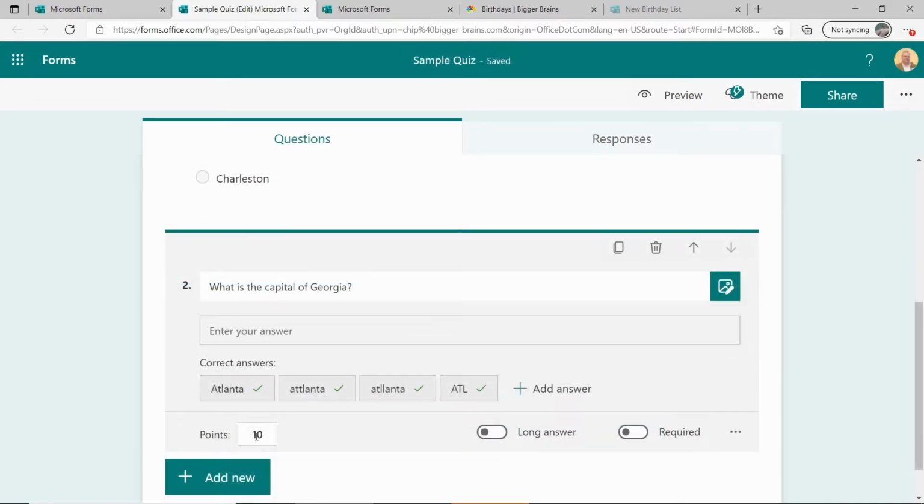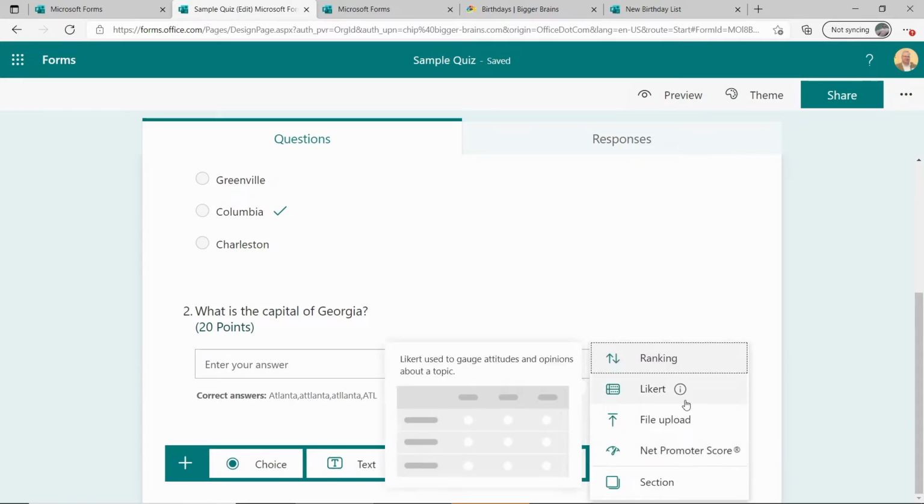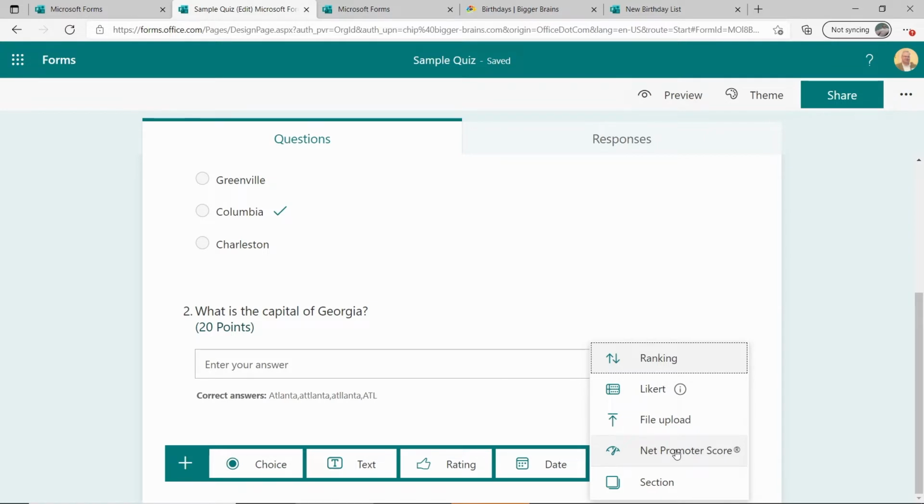So in this case, again, we can change the points. Maybe for some reason the Georgia question is worth more, so we can make this a 20-point question. And so on. We can continue adding questions, and we have all of our question types available, the same as what we had with Microsoft Forms, but most of these are not graded. They're not scored like the text questions and the multiple choice questions are. So most of the time, if this is an actual quiz, you're going to want to use text questions and multiple choice questions when you care about what's right and what's wrong.